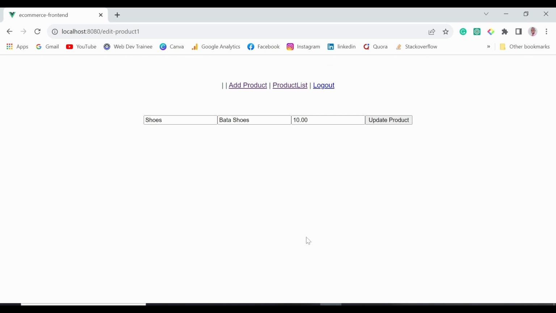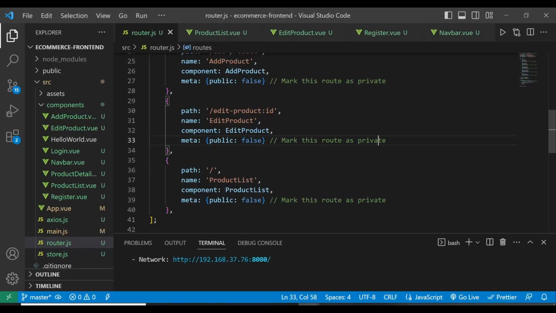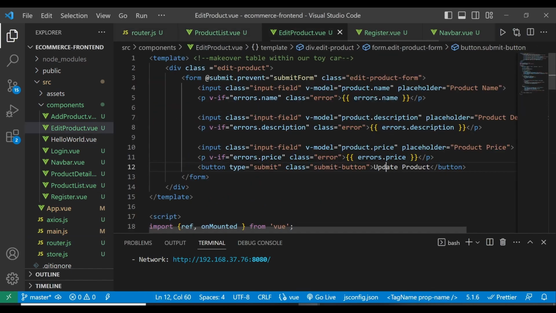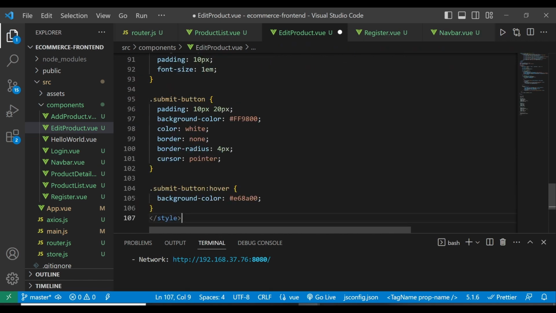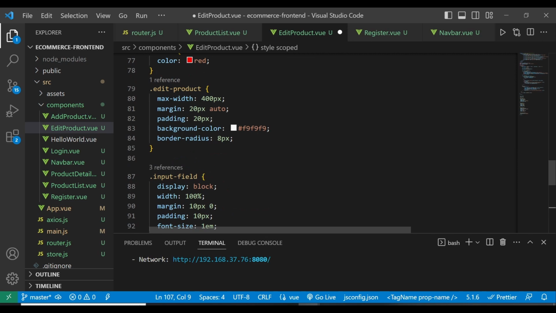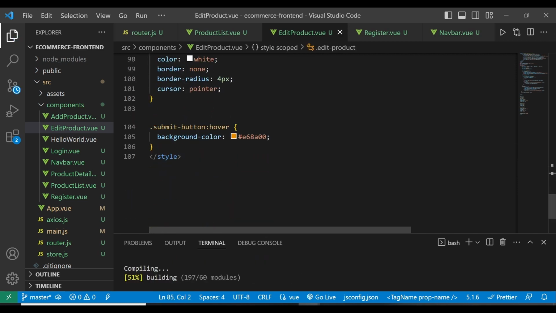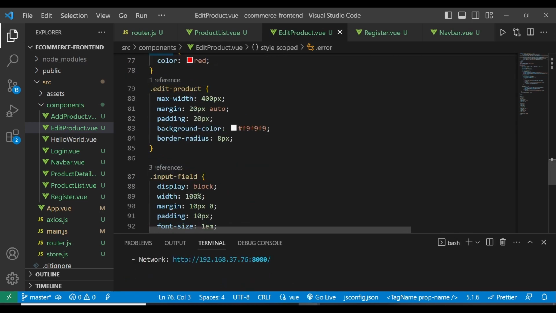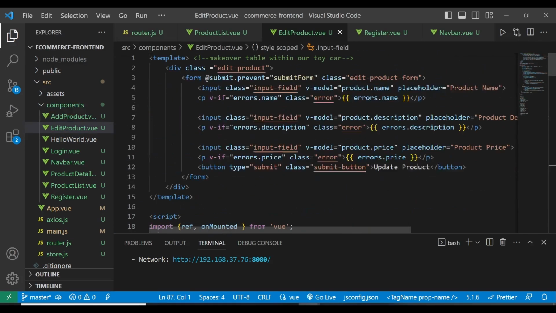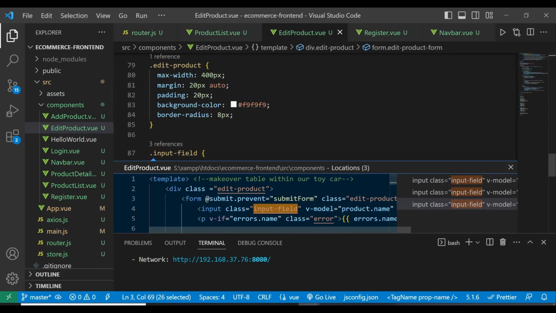So let me quickly add the CSS. So this is the style within our edit product. So down here, just come here and give the style in here. Sorry, it's going to add some stylings to our error, of course, the error messages, if they are there. Edit product input field. Remember, we defined all of them as our classes here. The input field, the class error, as well as the class edit product form. So we are going to style them.